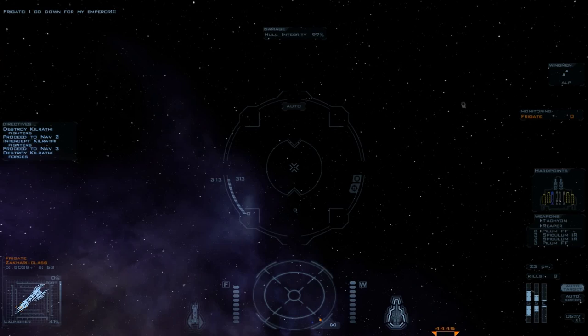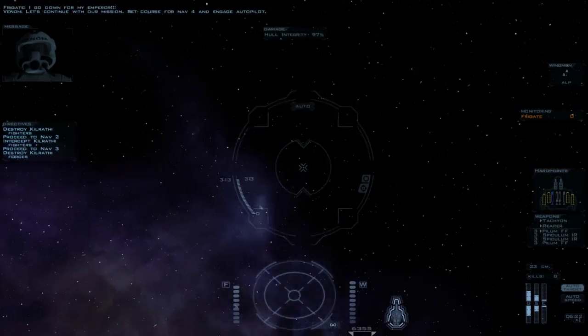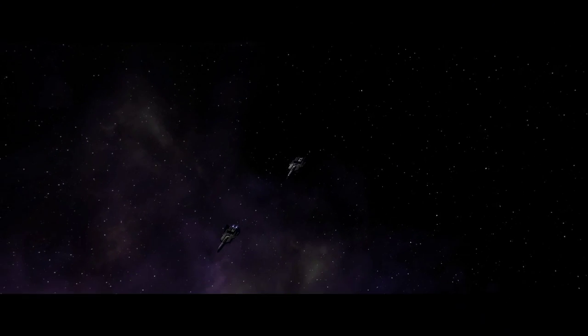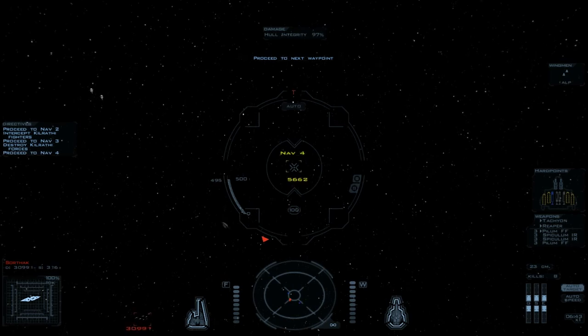This thing. We just got a frigate. Let's continue with our mission. Set course for nav 4 and engage autopilot. Like, I don't even bother with missiles at this point. You really don't need them. Proceed to next waypoint. Not in this beast. When they talk about it being a force multiplier, they are not kidding. The only disadvantage it has is it doesn't carry torpedoes, but really that's kind of a small issue.